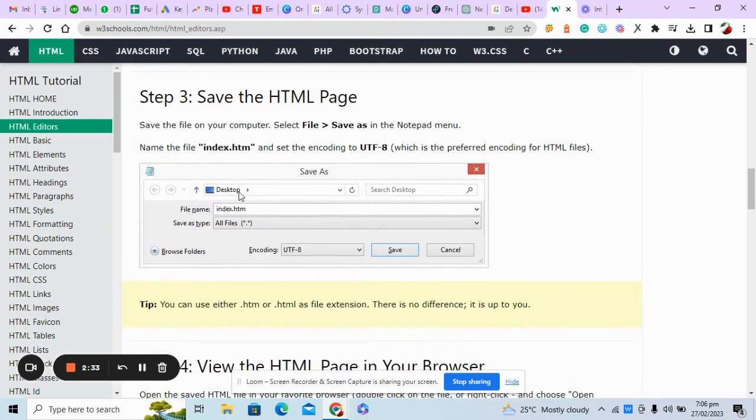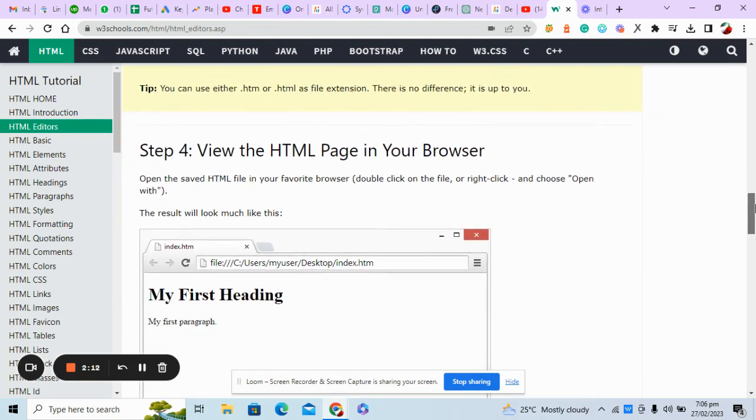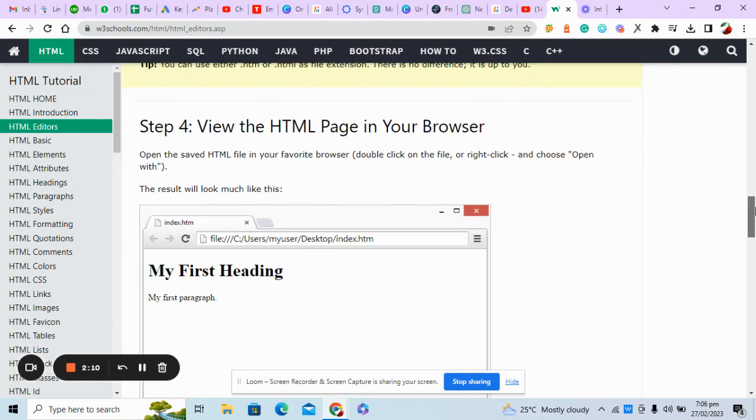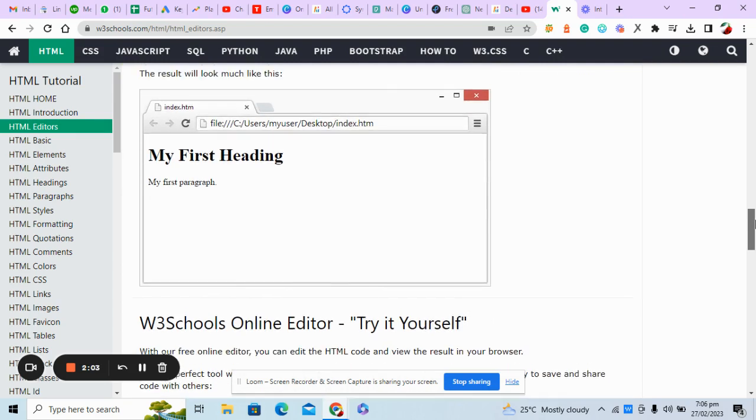Choose any directory where you want to save your first HTML document. Simply write down any name. By default, it will show you index.html. You can change the name, but you have to keep in mind that you have to mention .htm or .html. Then simply click on save. If you want to view your HTML page, simply double click on it and it will show your results in the browser. So here is the result that you will see.